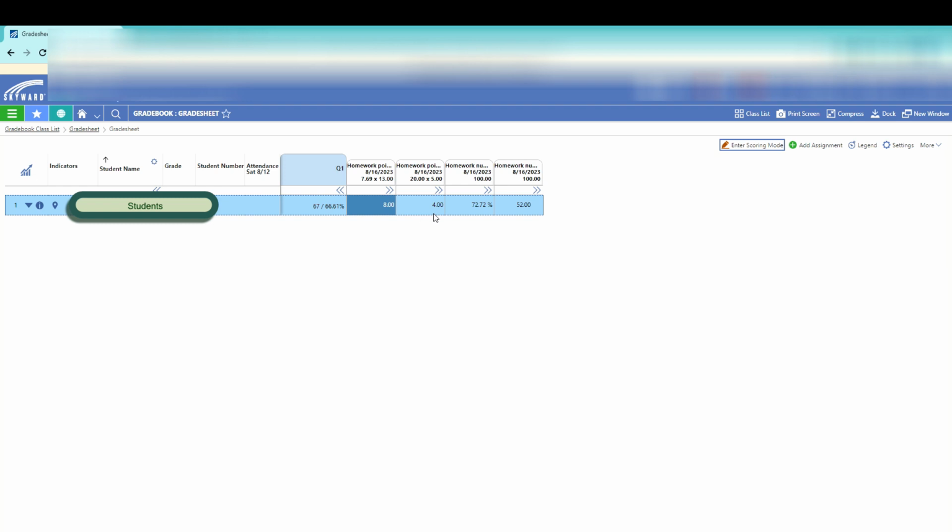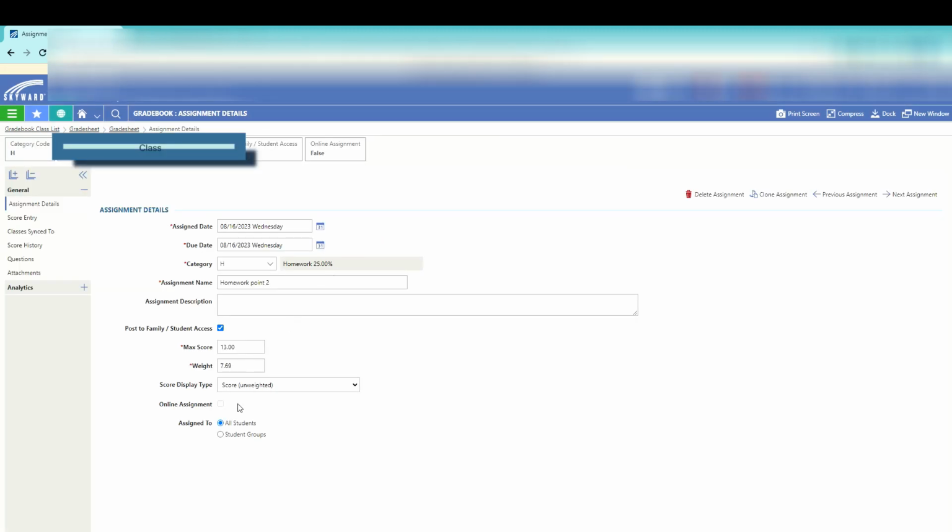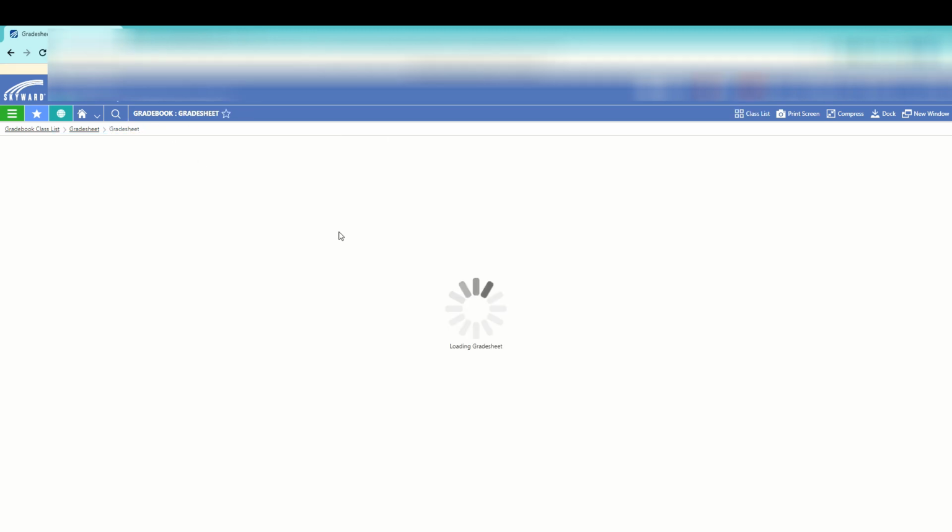But sometimes you like to just see percentages and that's your preference. Let's change this one over here, the 8 out of 13, because I don't really know what percent that is. We can go to the homework details. Now when we display, instead of just seeing the score unweighted, we can go to percent. Now if we hit percent, hit save changes, we'll go back to our grade sheet.